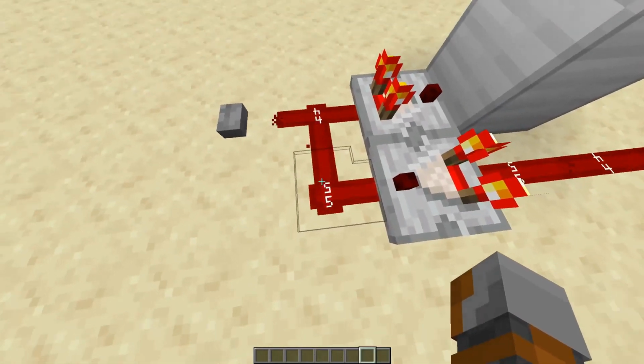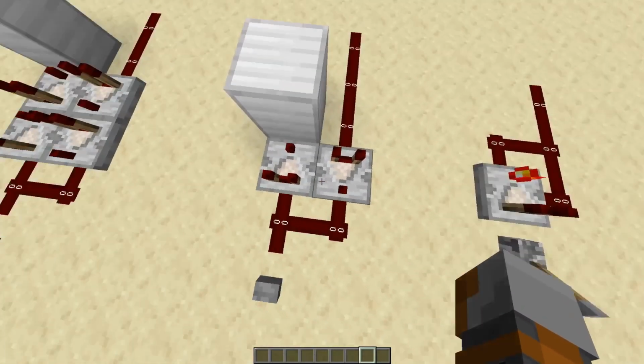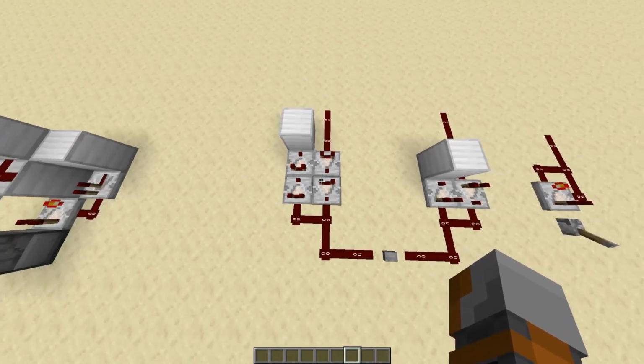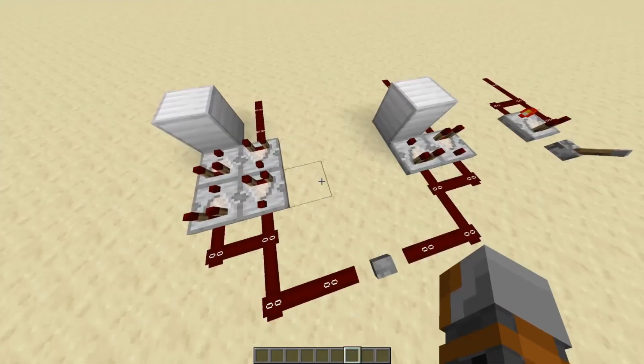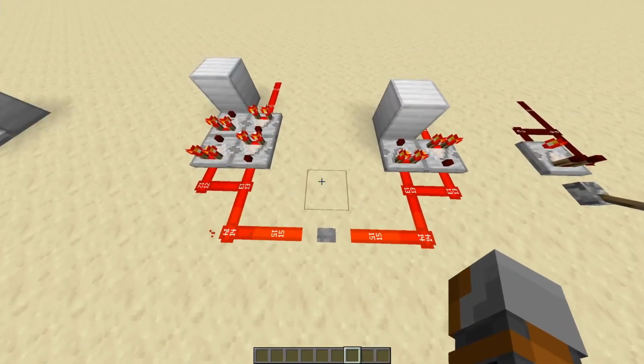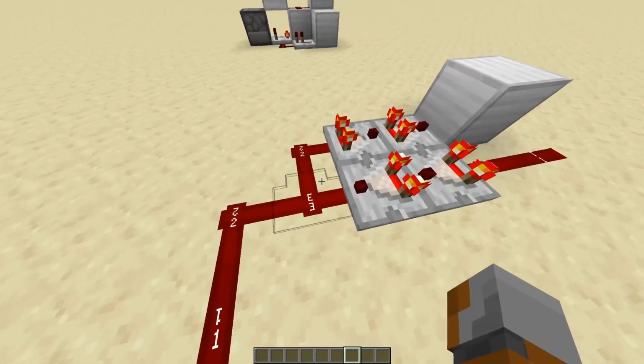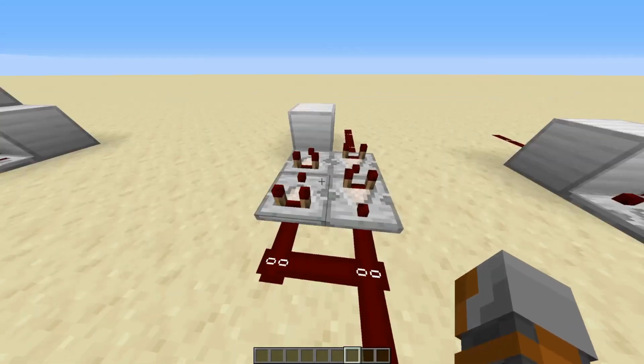which just lengthens the pulse. I don't think I have to explain how to build this one, but you can make the pulse extender longer and better by adding another row of comparators, which will increase the duration in which the signal is activated. As you can see, it's already off right here, and this one still kept going.